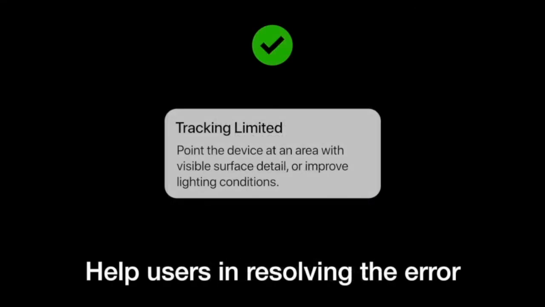So this is an error message from a sample AR app that Apple has published on its website. It says tracking limited, point device to an area with visible surface detail or improved lighting conditions. It's doing two things very well. First, it's providing me the information about the error, that tracking is limited and it's unable to detect the surface. Second, it's telling me how to resolve that error. I should probably have more details on my screen, more texture, or improve the lighting conditions. If I'm in a dark environment, then I should turn on the light. So it's helping me resolve that error, and it's providing me information about the error.